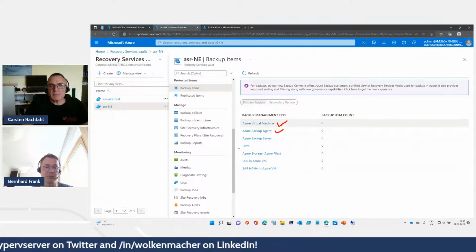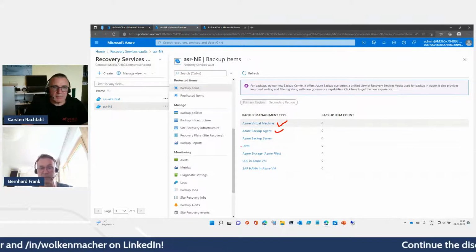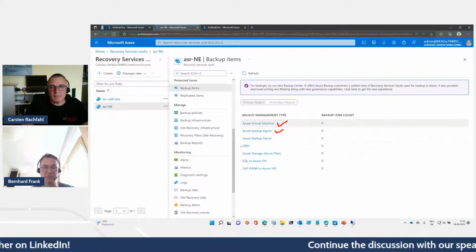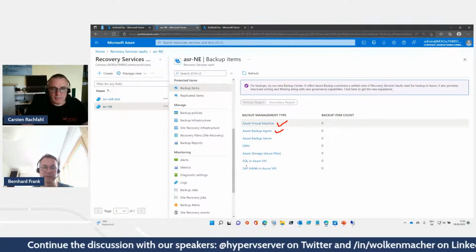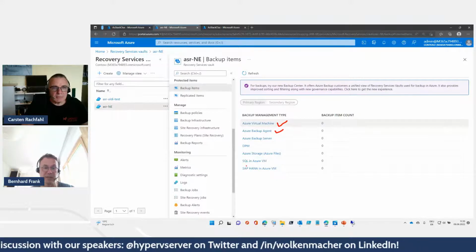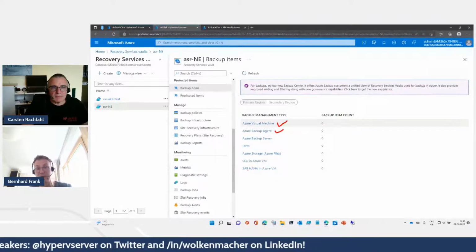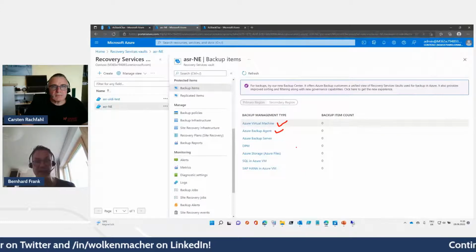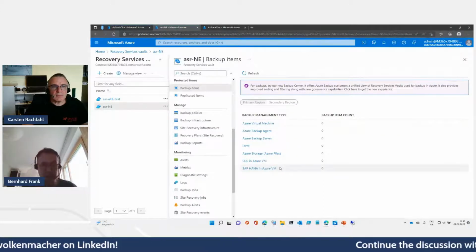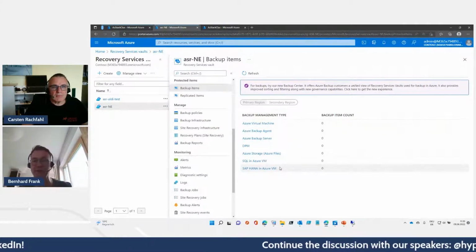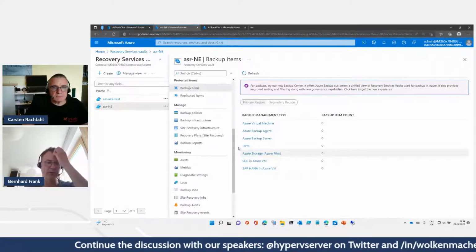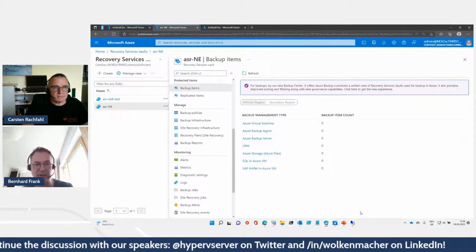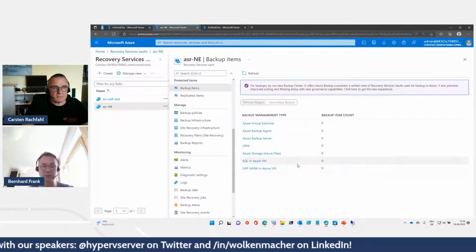You can also use the old school but still valid System Center Data Protection Manager, or you can back up other Azure workloads like Azure Files, SQL in Azure, or SAP HANA in an Azure virtual machine, which is also quite important. Think about SAP HANA instances, which are huge in size and need to be restored fast. So that's quite demanding on the product. I'm not a SAP HANA guy, but from what I've heard, it works quite well.